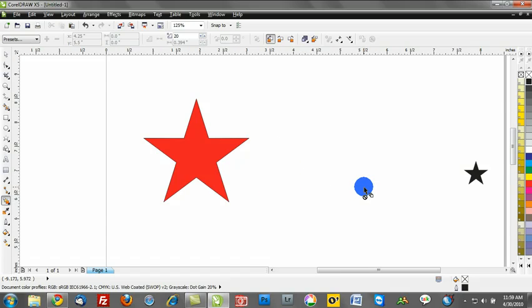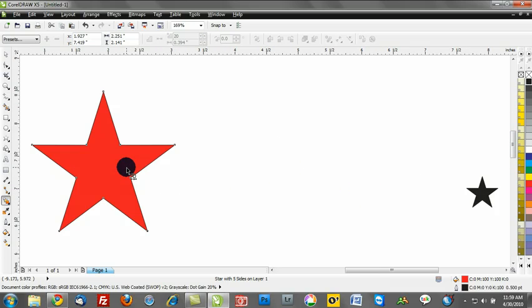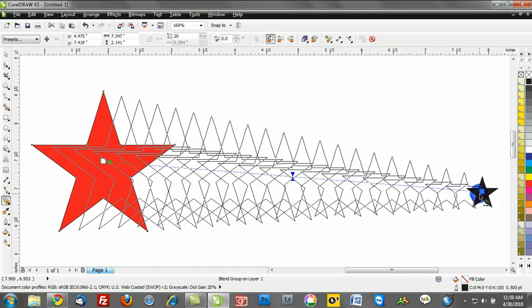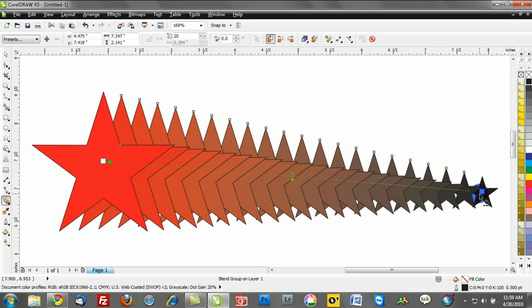So what I'm going to do now that we have these two objects on our workspace is click on one, and drag by left mouse clicking to the other object, and you'll see a little preview, and of course I'll just let go, and you'll see how we're blending those objects together.